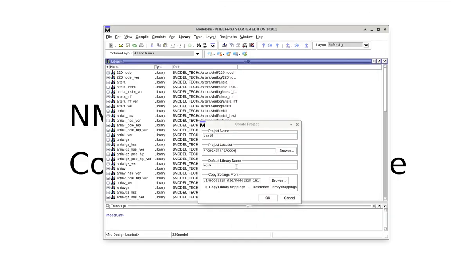One last thing to look at is the library name. You can stick with this work, but I just want to show you that a library is actually created for a project. Let's try to put this as NMK206 lab 206, and go OK.